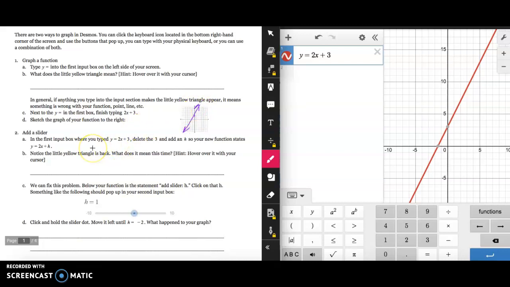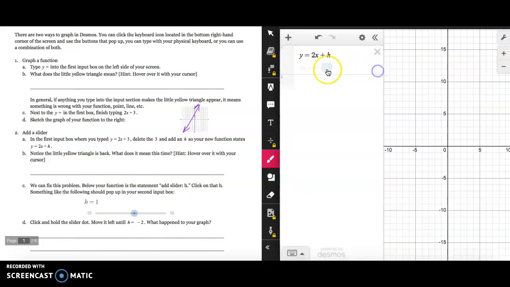Next, we're going to learn how to add a slider because we're going to use that for the rest of this packet. In the first input box where I typed in 2x plus 3, I'm going to go ahead and delete that 3, and then I'm going to type in an h, and then click Add Slider. Oops, before I do that, let's talk about how now it's an orange triangle. I have too many variables happening. And so now we're going to actually change that to a slider.